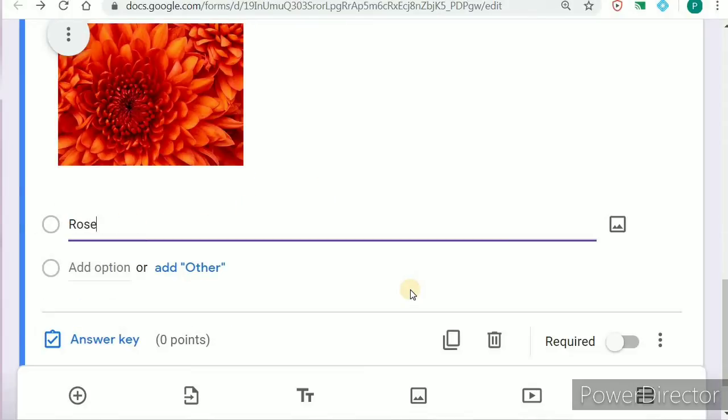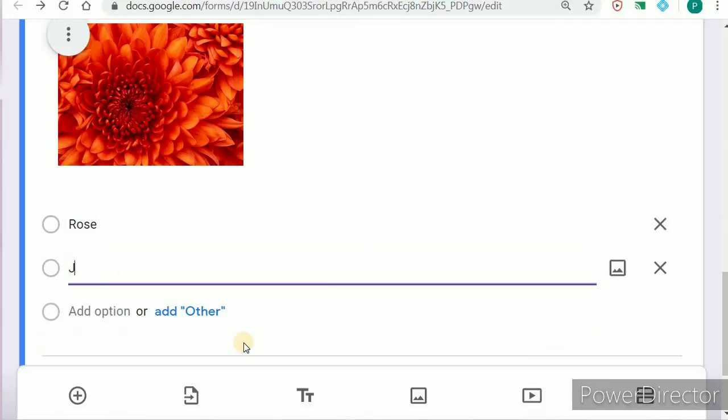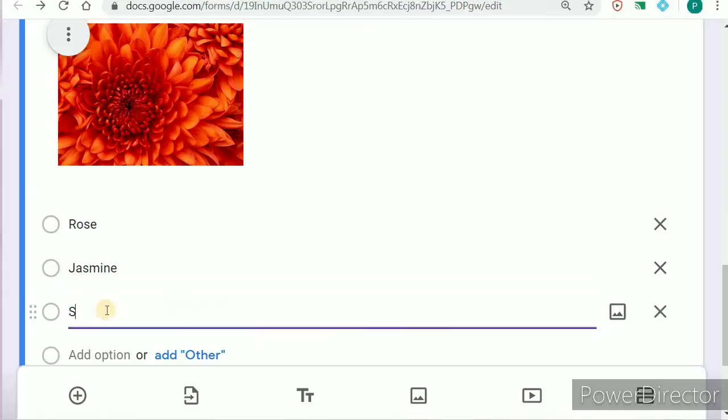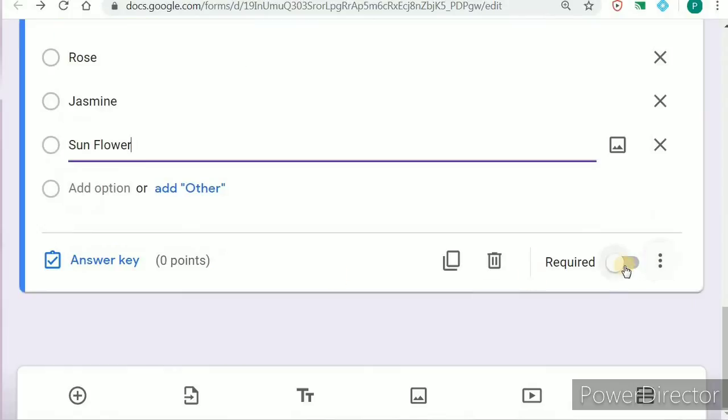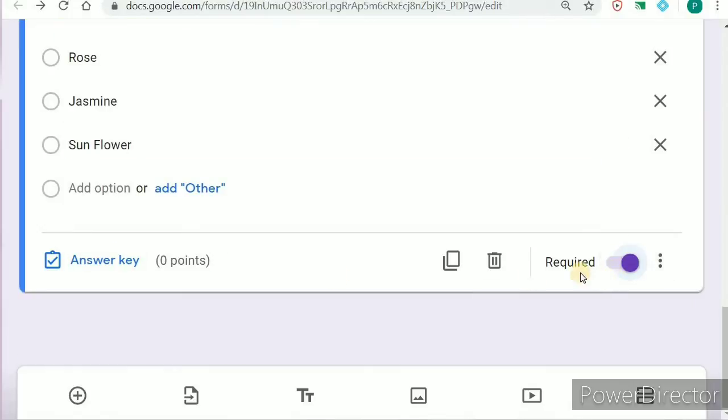Options also, if you need, you can insert figures as options. Here we have to write the names: rose, jasmine, sunflower. After we have inserted the options, now we have to do the settings for the answer key. Required, we have clicked required. These questions are required, we cannot leave this question.